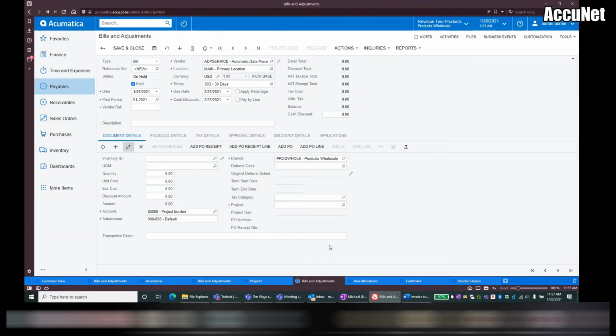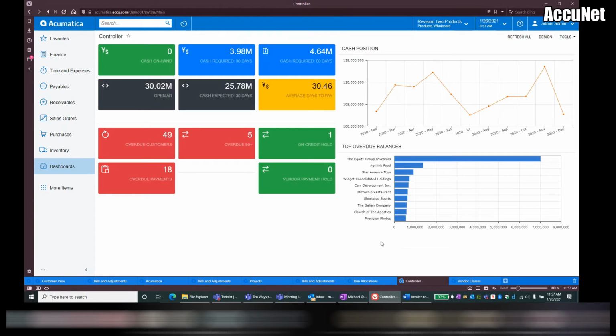Bills and adjustments. If we go down to take a look at the controller screen, this is another dashboard. In this dashboard is information that pertains to the controller and what his interests are. Have you ever used any of these kinds of dashboards? Does anyone have them on their systems now? Are you using Power BI or?